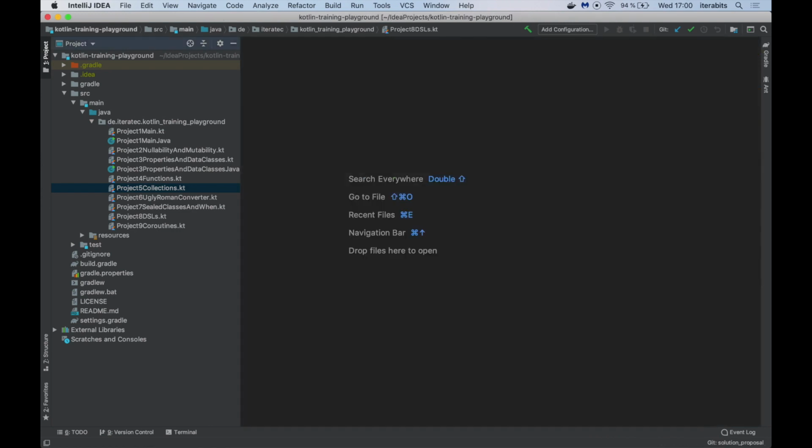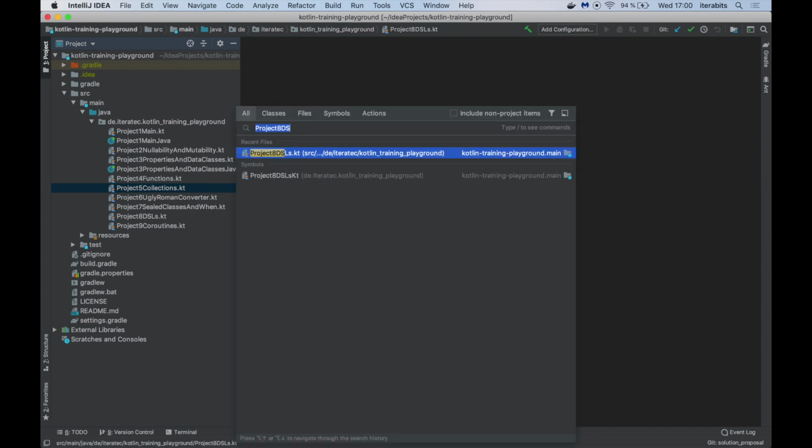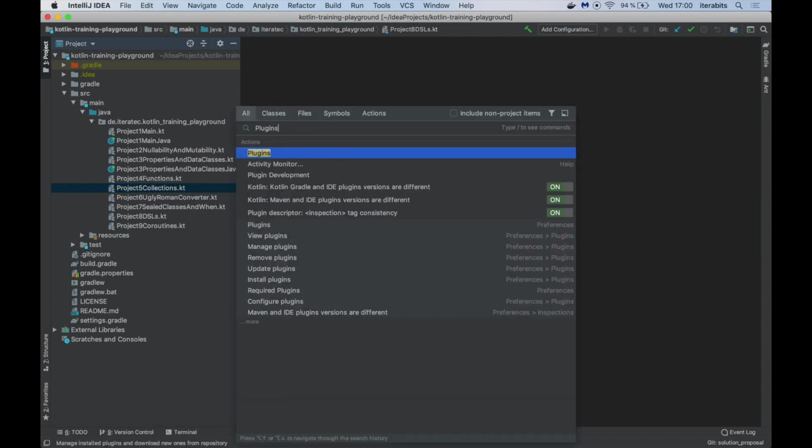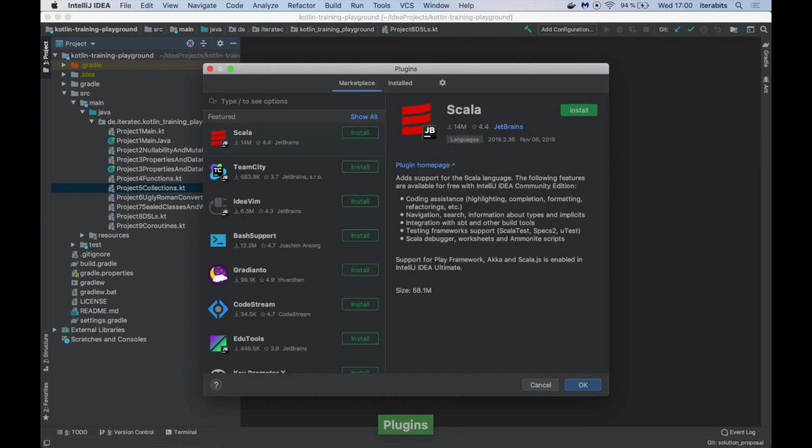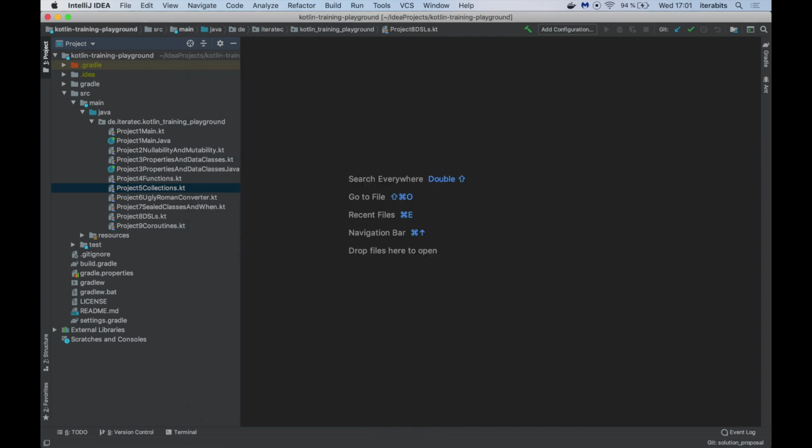Or let's say I want to search for the plugins section in the preferences. Then I can type double shift and I can say plugins, and I'm in the preferences, in the plugins. This is really awesome. And the next thing is, so let's go ahead and open a file.